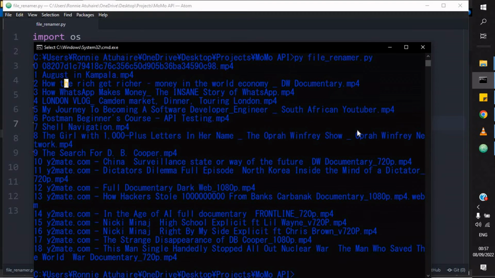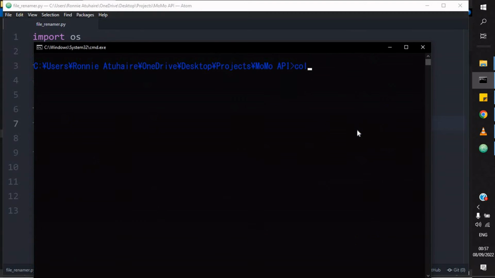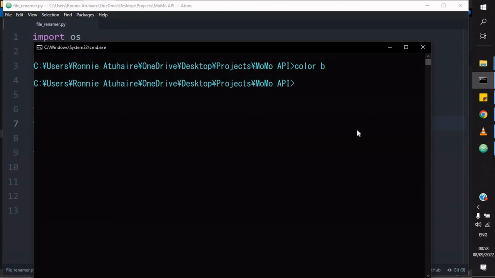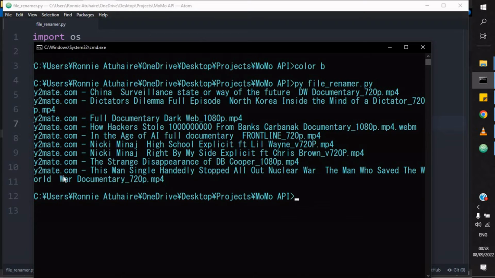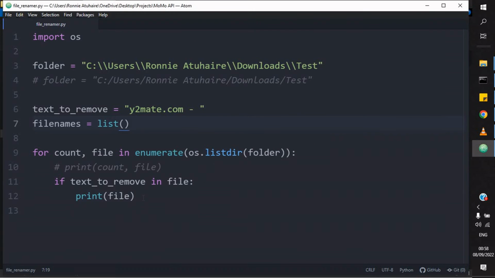Save. First clear the screen. Let me change this color. Then I run our file again. Yes, so we now have only y2mate files. As you can see, our y2mate files are the only ones that are appearing now. So so far so good.